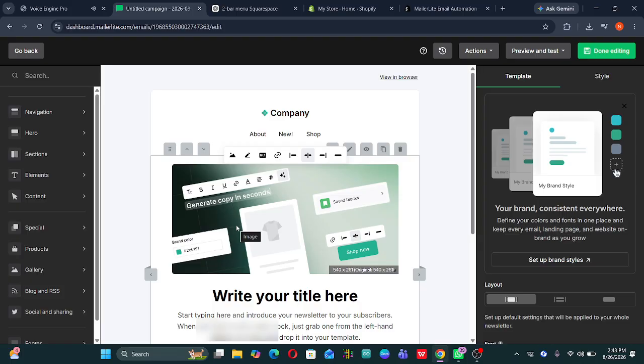Take your time to design and lay out your email in a way that aligns with your brand. You might want to think about your color scheme, fonts, and overall style. It's pretty important that your email reflects your brand identity and engages your subscribers. After you've put together a design that you love, look for the button that says Done Editing. Give that a click to save your progress and move on to the next steps.